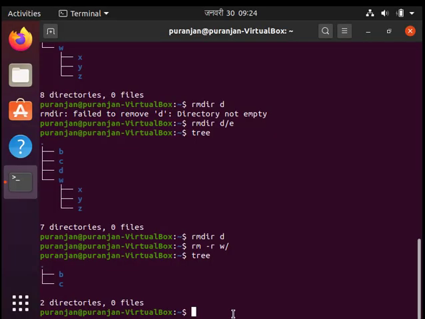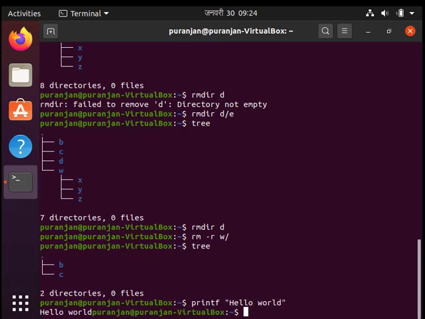Now let's look at another command for printing any kind of messages. So to print any kind of messages, we use printf command. Printf, I want to print hello world message. Hit enter. So you can see that we get the message hello world. But this hello world message is printing on same line. I want to print it on the new line.